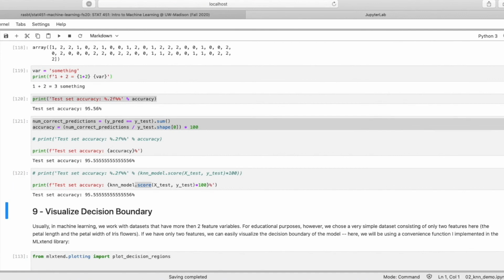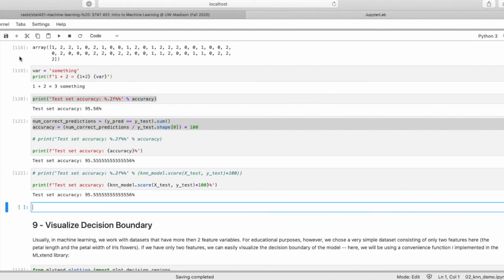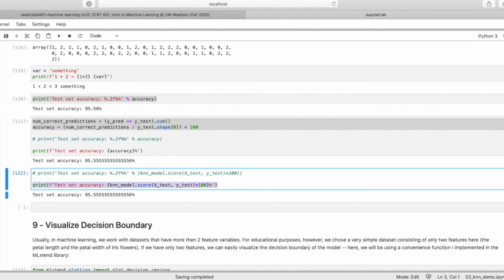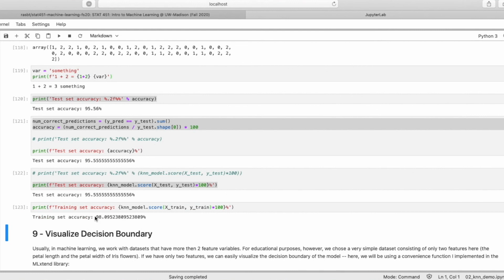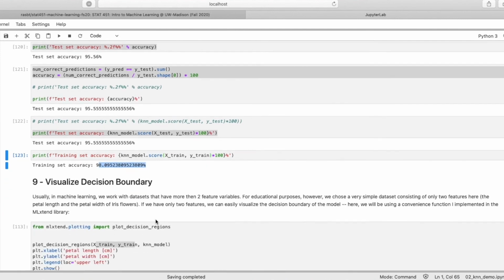So the test set accuracy is 95%. It doesn't matter, we saw, whether we use 1 or 3 nearest neighbors. So we can also compute the training set accuracy. And it should give me a higher accuracy, I think, yeah. 98 here, we get more right. So in that way, it's slightly overfitting. So the model is slightly overfitting the training set.